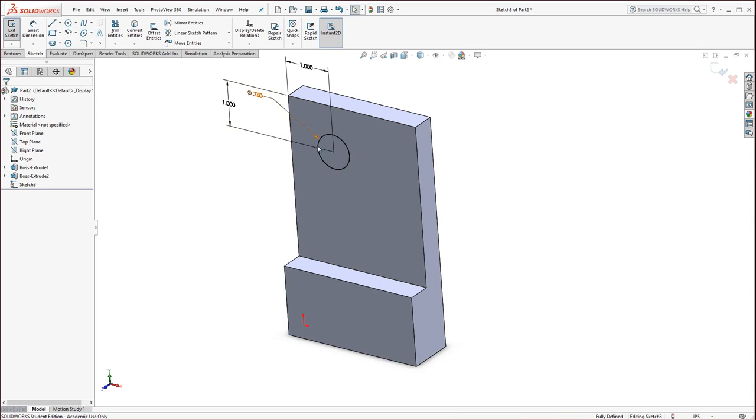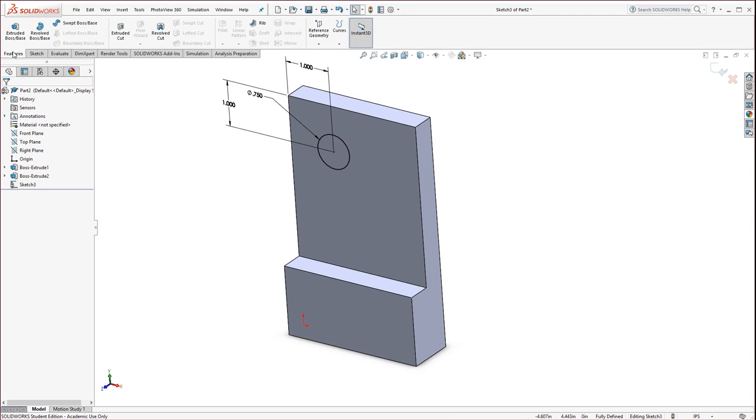All right. So now that we have our profile, now we could go to features. And you want to remove material, so you select extruded cut this time. It's a new tool for us. So to add material, it's extruded boss base. To remove material, it's extruded cut, 2 separate tools. I know other CAD systems sometimes integrate them into one. SolidWorks has it this way.